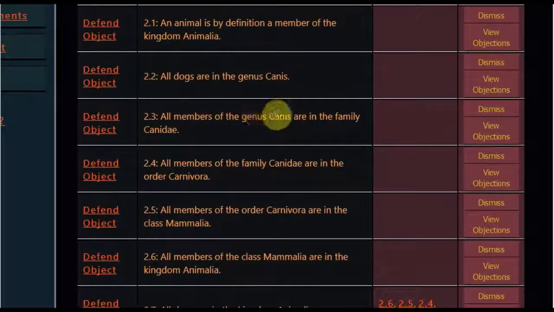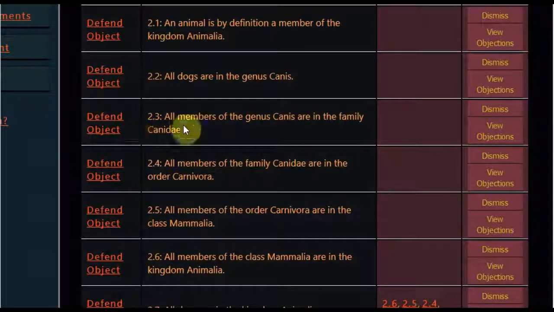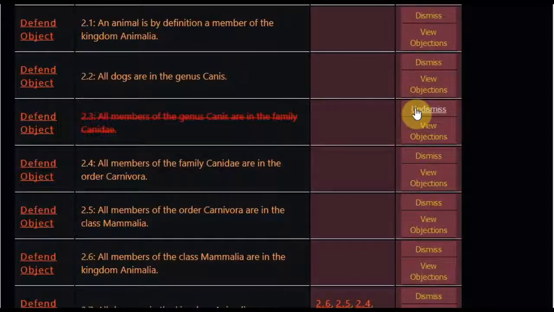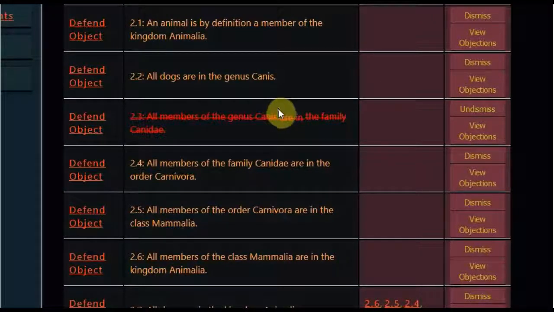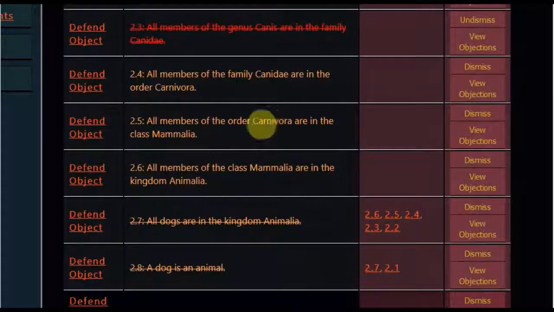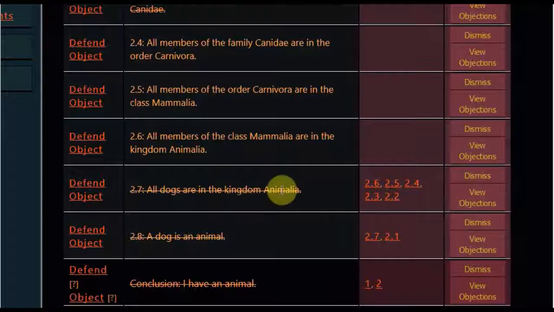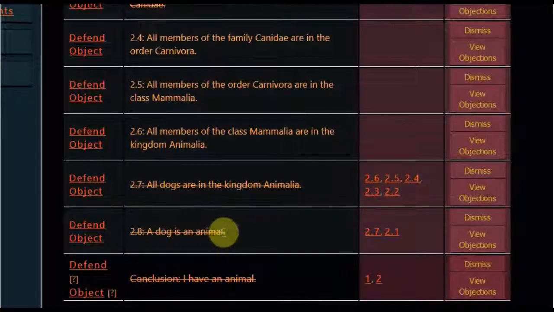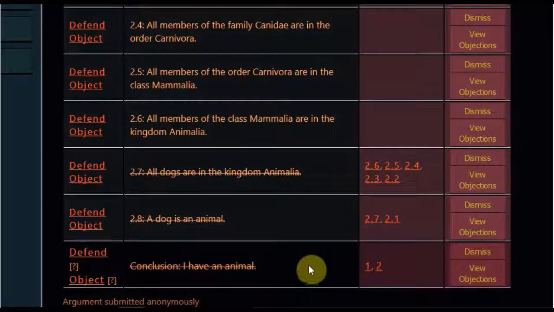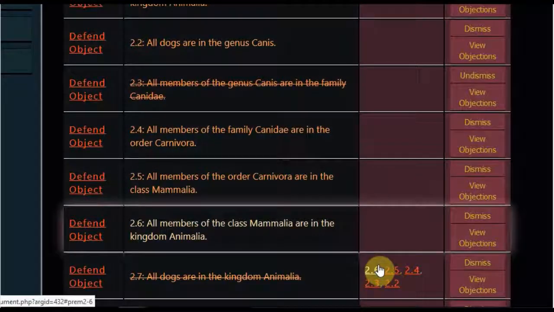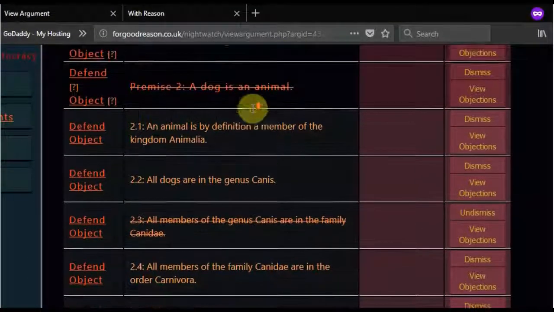So what if I don't agree that all members of the genus Canis are in the family Canidae? Well, I can click dismiss. You see that it's turned red, a line's gone through it. And if that's not true, then it turns out that it's not true that all dogs are in the kingdom Animalia. Well, why is that? Because that depends on the truth that all members of the genus Canis are in the family Canidae. And if all dogs aren't in the kingdom Animalia, then it means that a dog isn't actually an animal. And if a dog isn't an animal, then we don't know that I have an animal, because the conclusion I have an animal depends on the claim that a dog is an animal.